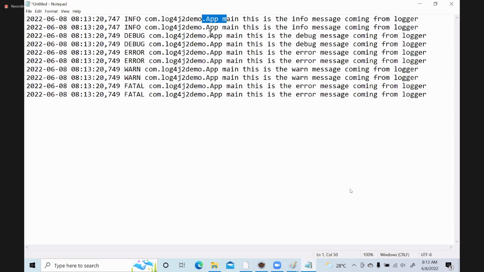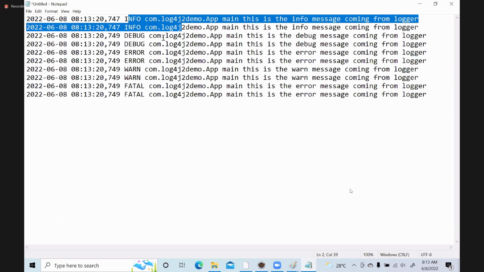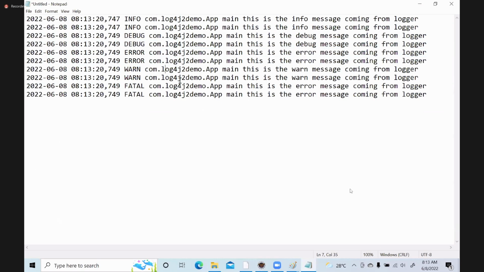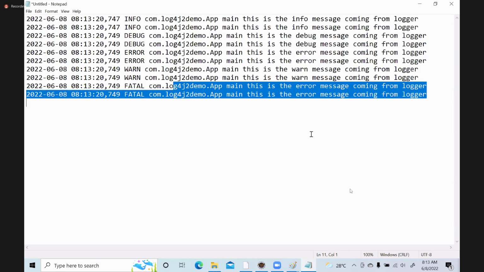From app, it is coming only 2 times. I'll tell you why it is coming 2 times: debug 2 times, error 2 times, warn 2 times, fatal 2 times. So app1 is not coming. Why is app1 not coming? I'll tell you why.